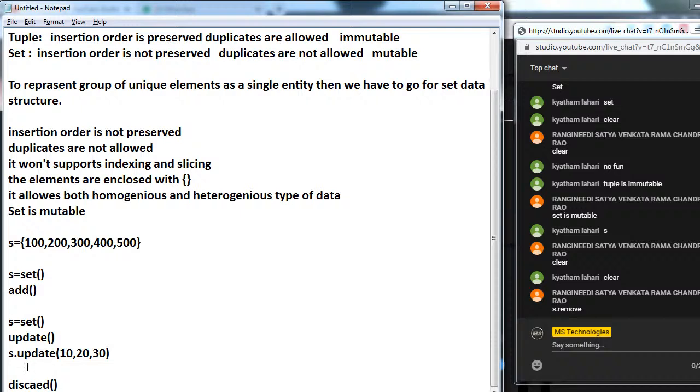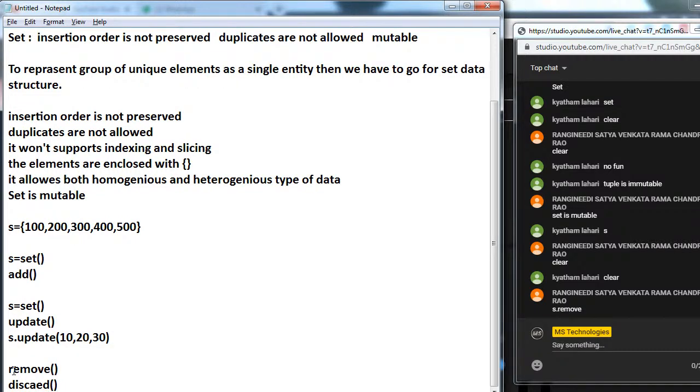So here we have the remove function and the discard function also. What is the difference between these two? Here also we have to specify the element to remove, and there also we have to specify the element. Then what is the difference between the remove function and the discard function? Both are doing the same activity, removing the elements from the set.